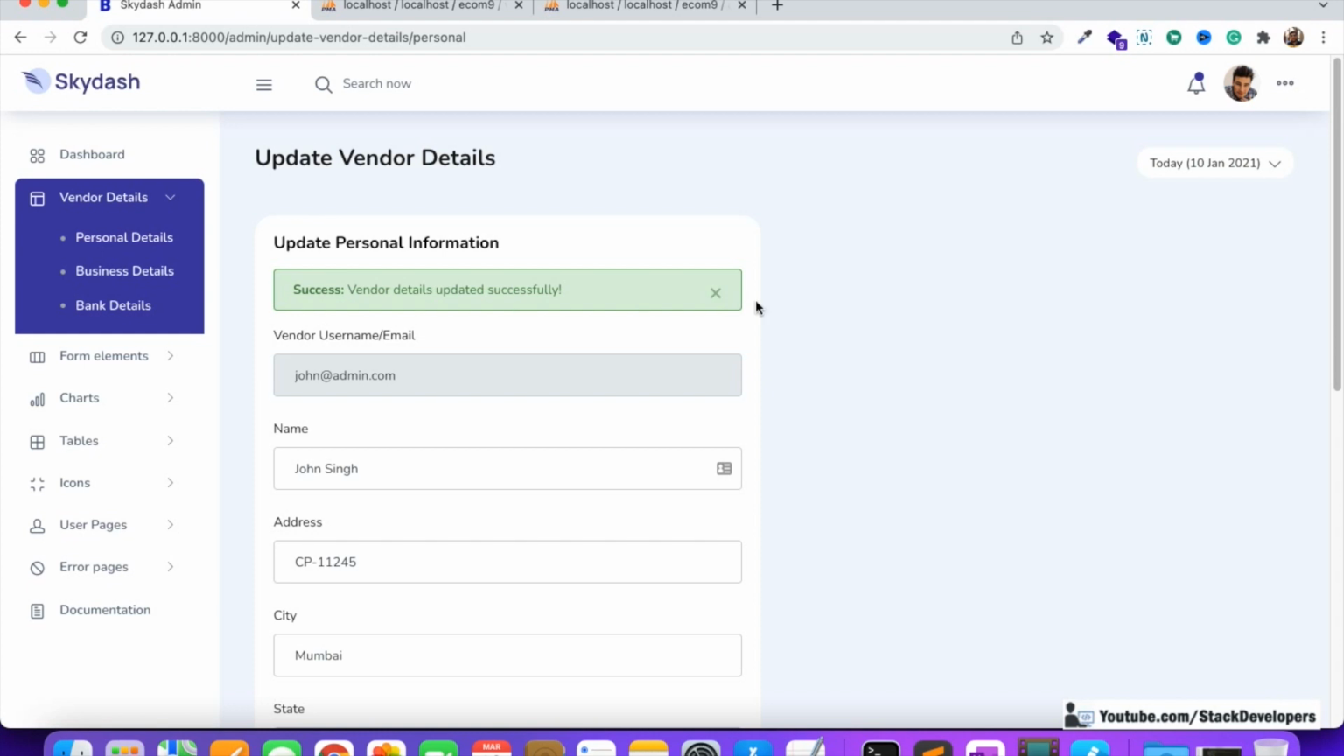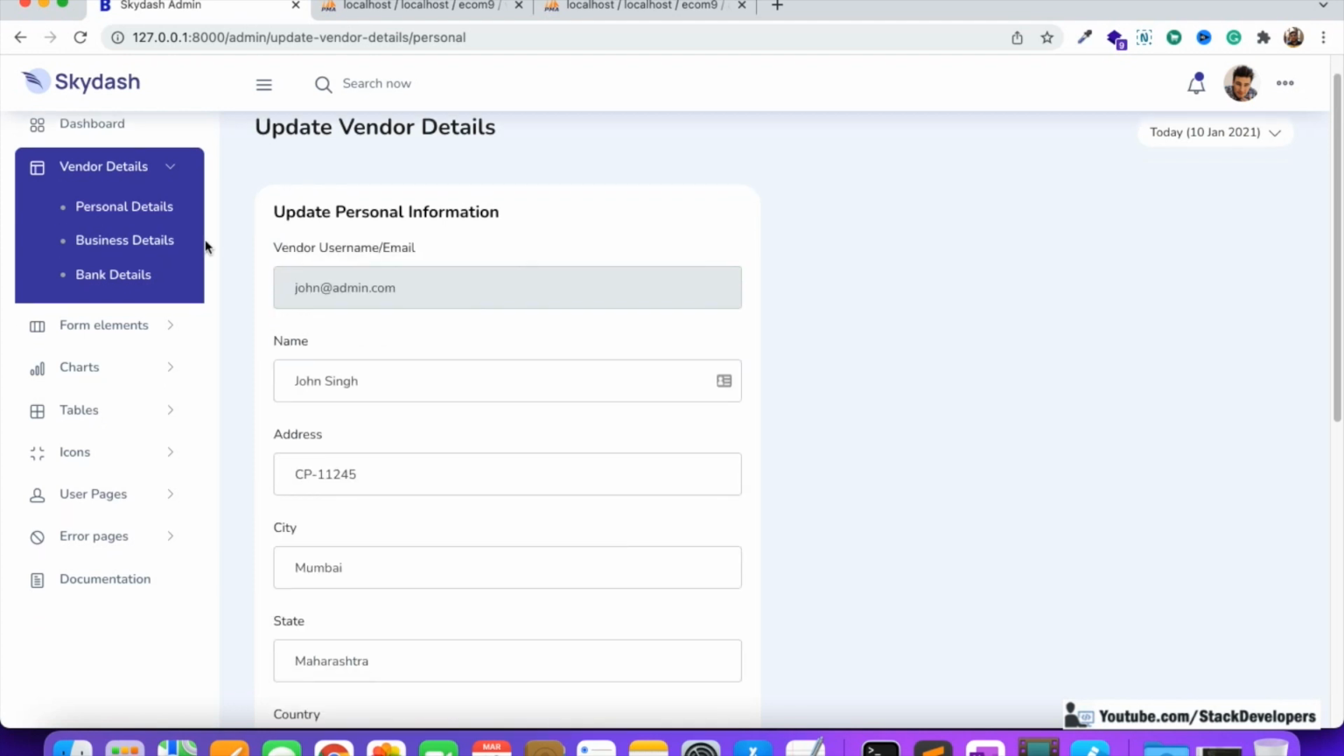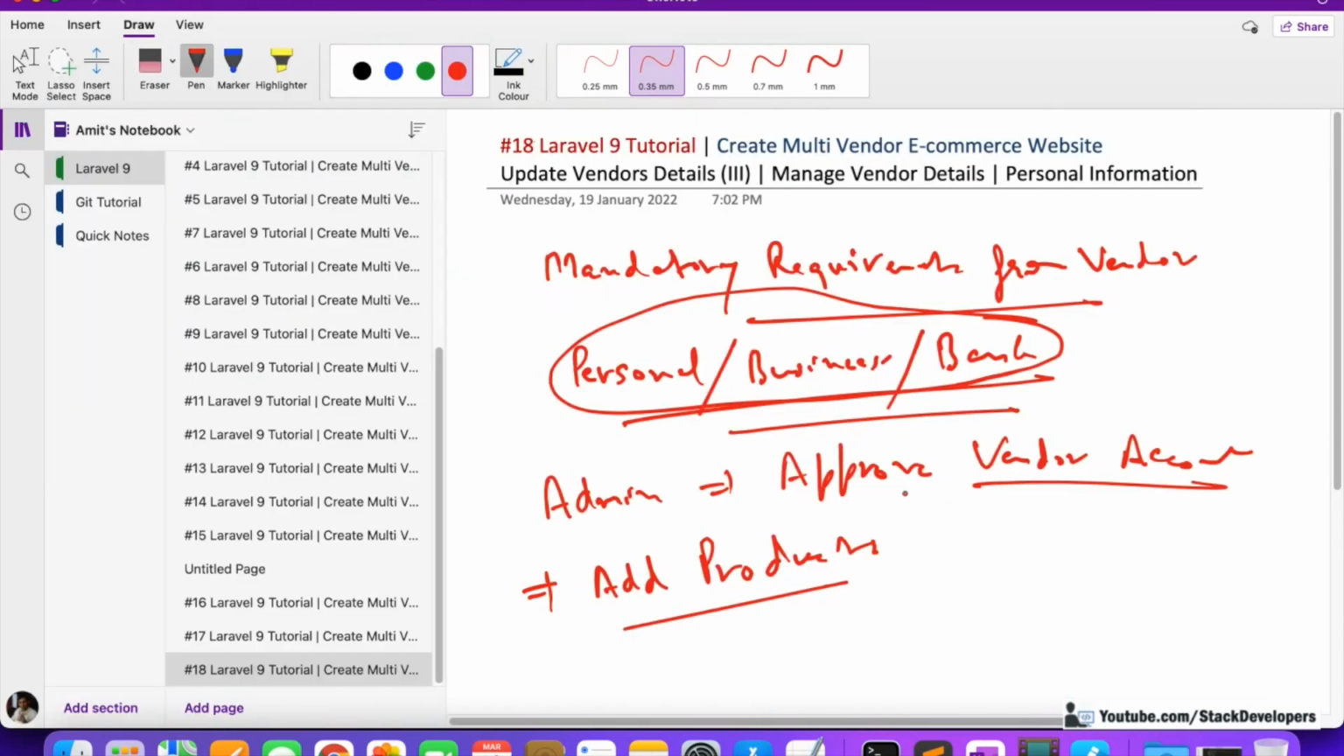So the vendor is going to update their personal information like this, and in the next video we are going to update the business details of the vendor, and after that the bank details of the vendor. Only then will the admin approve the vendor, so that the vendor can add products in the multi-vendor e-commerce website. I hope that everything is clear to you. In the next video we are going to add the business information of the vendor, so please stay tuned, and we will try our best to fasten our process, so that we can complete the project as soon as possible.